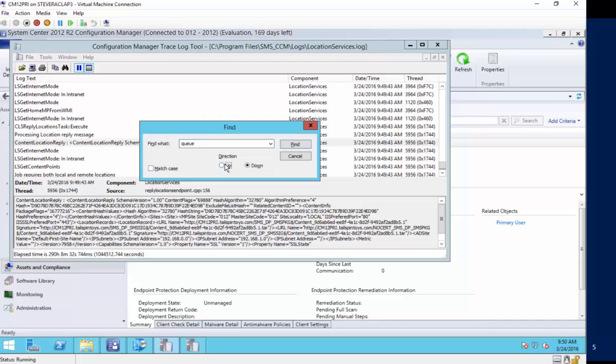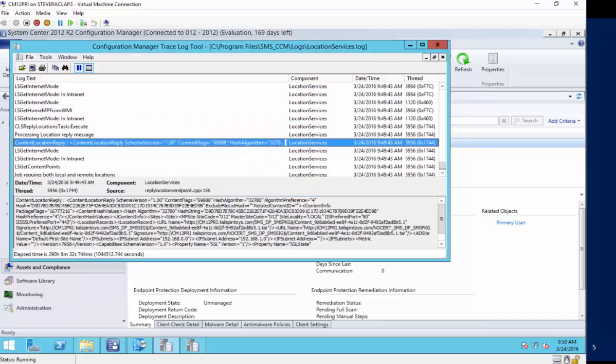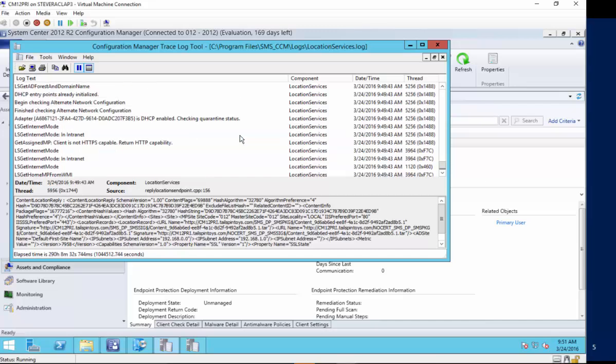Let's see if I can do that. See if I can find that word. Nope, maybe not. Let's see. All right, so timestamp is always our friend. Let's go up to the top of the timestamp here, where things happen.